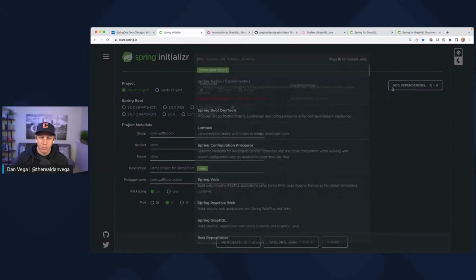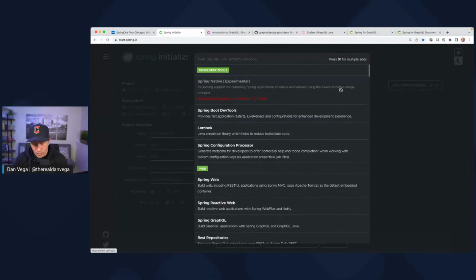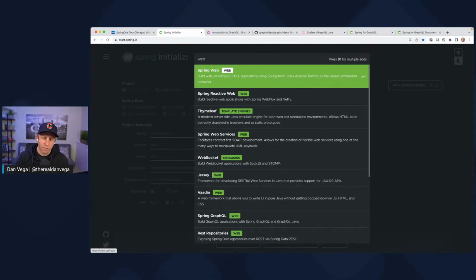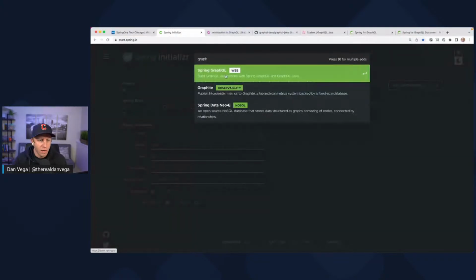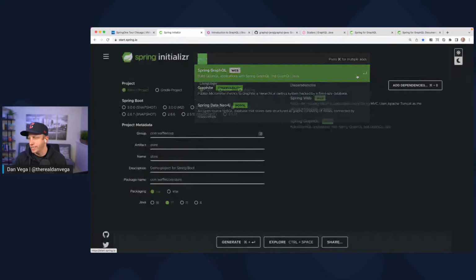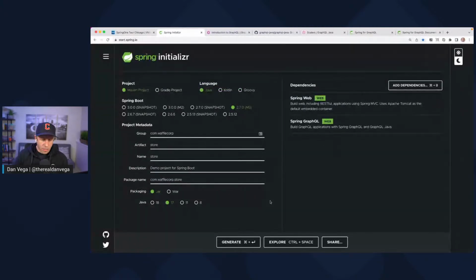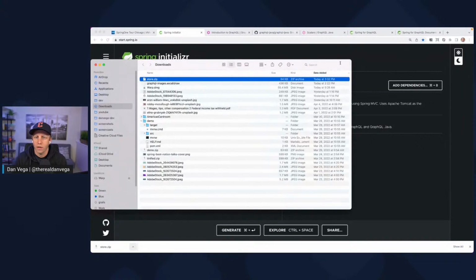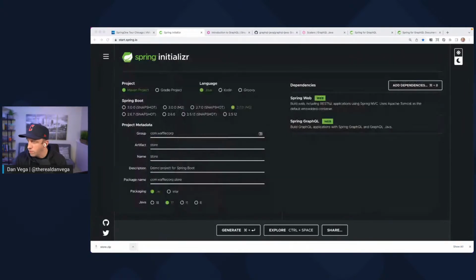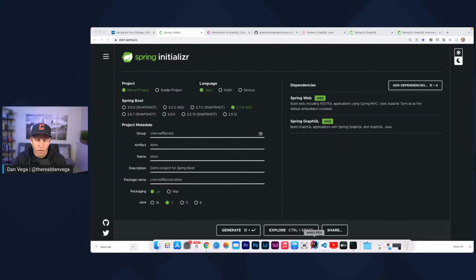Now we're going to come over here to the dependencies, and we're going to choose web. So I'm going to have the Spring web application. And I'm going to go ahead and look for GraphQL, and there's Spring GraphQL. Build GraphQL applications with Spring GraphQL and GraphQL for Java. So cool, we're going to select that. So I'm going to go ahead and generate that application. We will show this somewhere. Let's go ahead and move that over here and drag this right here.